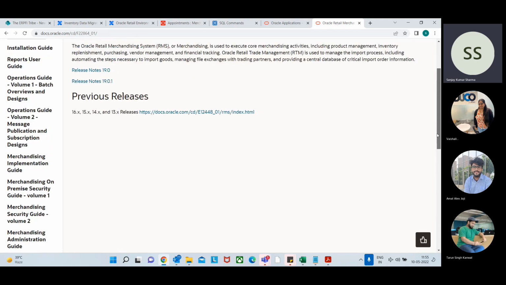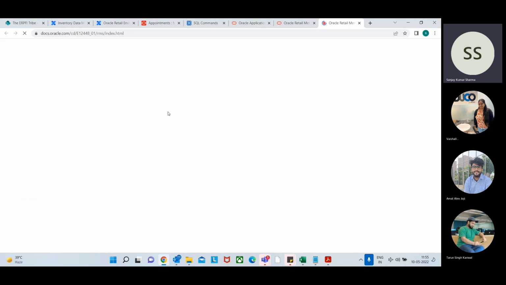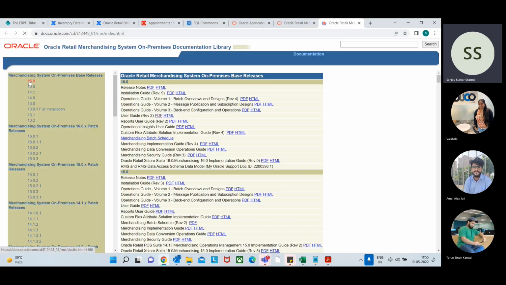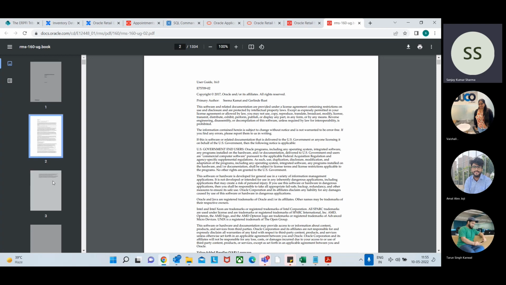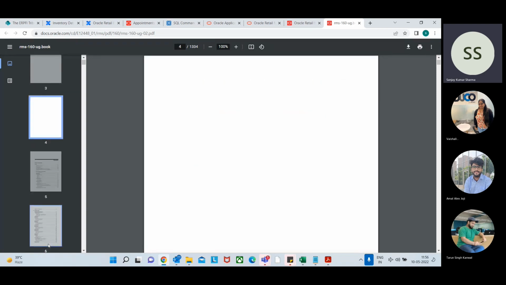Don't look at other links. This user guide, operation guide, this one, go here. Let's say if you don't get it, go here and check for, let's say, 16. Okay, so 16, here you go. You can also check for user guide and operation guide here. User guide is here, Revision 2 PDF. There will be a bit of a change from 16 to 19, but more often than not the whole content remains the same. So about the navigations and different functionalities, you can get to know about them here.